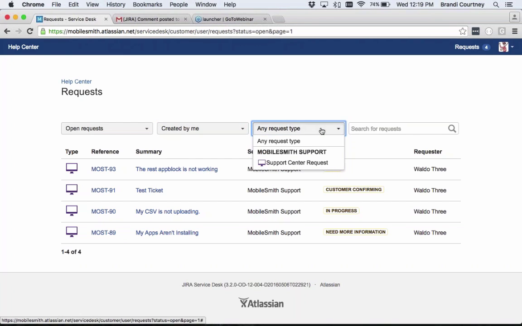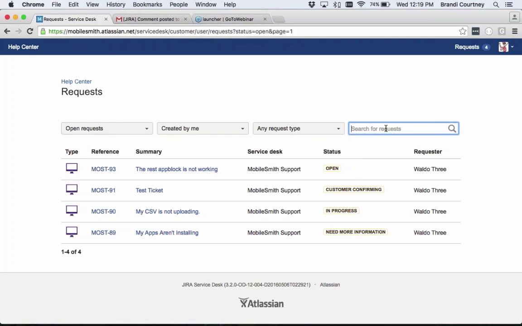And then the last one here is just the request type. This just lets you know that you're on the MobileSmith support system, so you don't have to do anything here with this option. And lastly, we do have a search field here, so hopefully you don't, but if you do have a number of tickets open, you can actually quickly search through any of your open or closed tickets using the search box here.